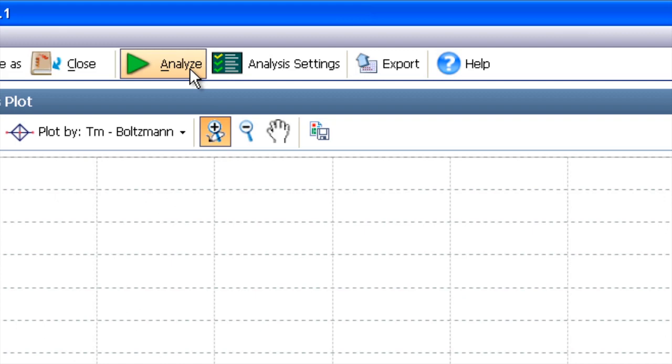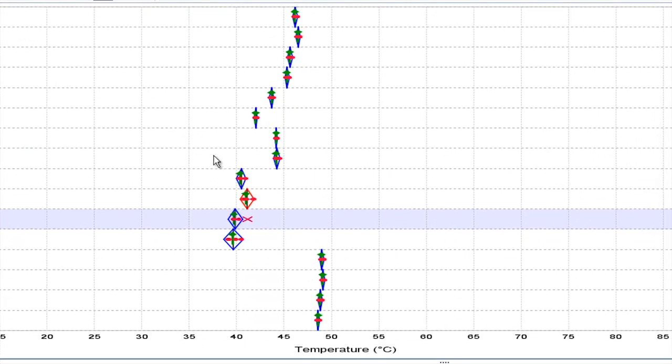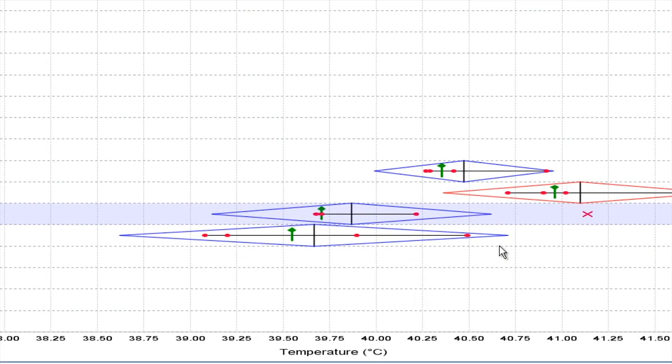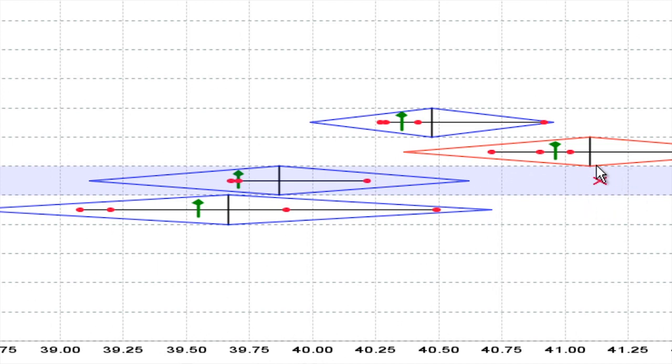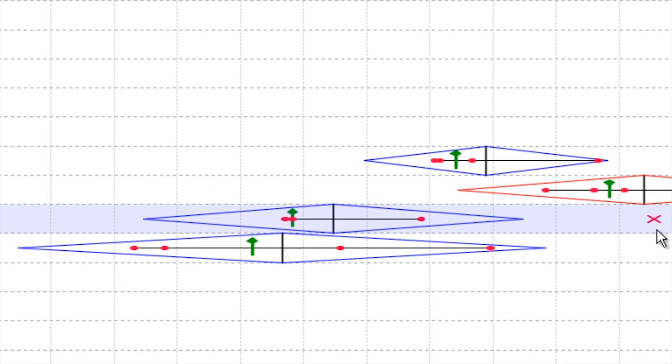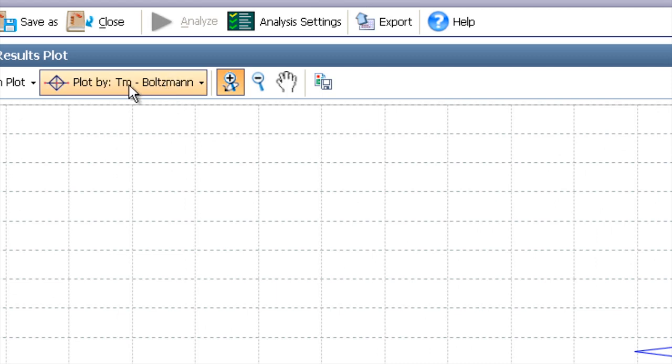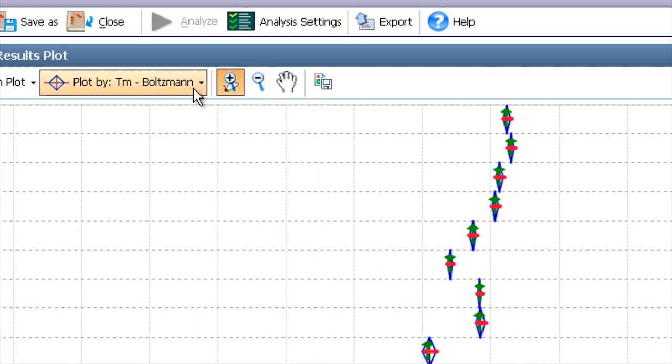Now, when we hit the analysis button and we zoom back in, we see that the outlying point is no longer being considered. And of course, we can always re-include that data point later on. Right now, our data are being plotted as Boltzmann TMs. This view certainly shows us that our samples are clustering based on buffer type, something we saw a moment ago when we colored samples differently.